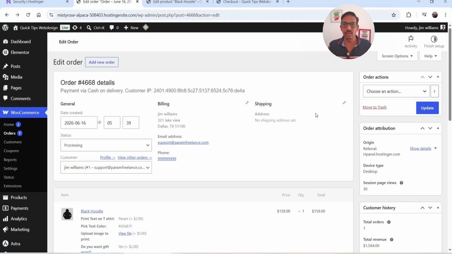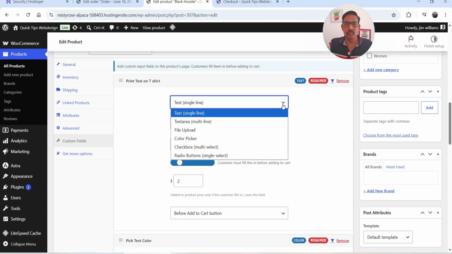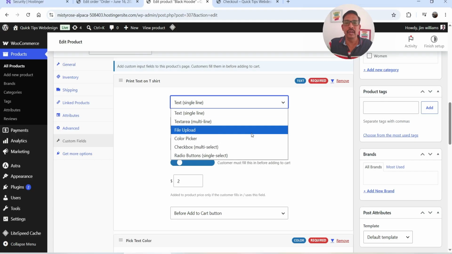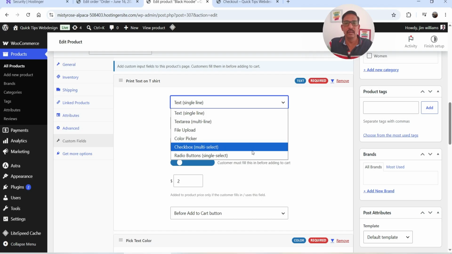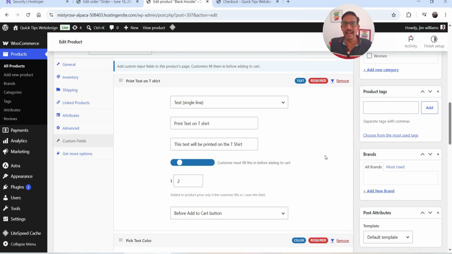Admin will also be able to see all the extra fields. If I go to edit product page, you will see list of all the fields that you can use. If I click on drop down, you will see all the fields. We have text field, text area field, file upload, color picker, checkbox and a radio buttons. So these are the fields that you can add as custom fields. If you want to add more fields, you can also add more fields. Later, while installing the plugin, I'll show you how you can add these custom fields on the actual product page.